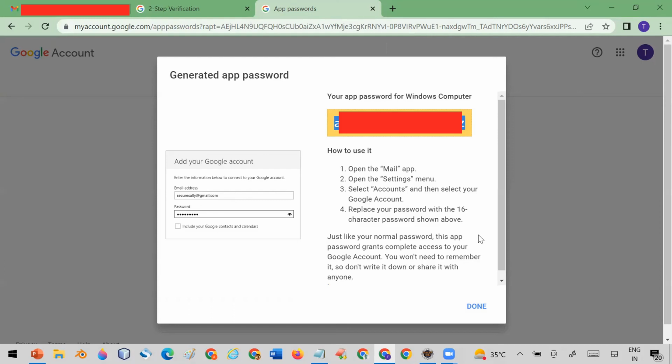Now in the next video, I will show you how you can write Java code to send an email from your Gmail account, and how you can use this ID.